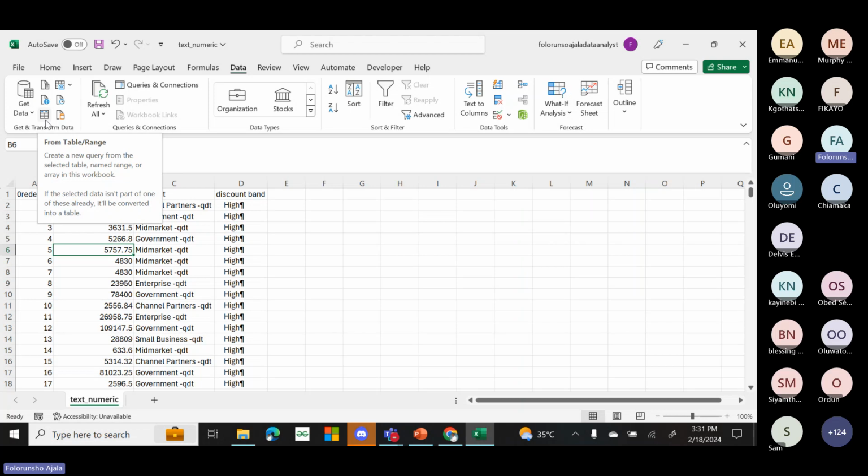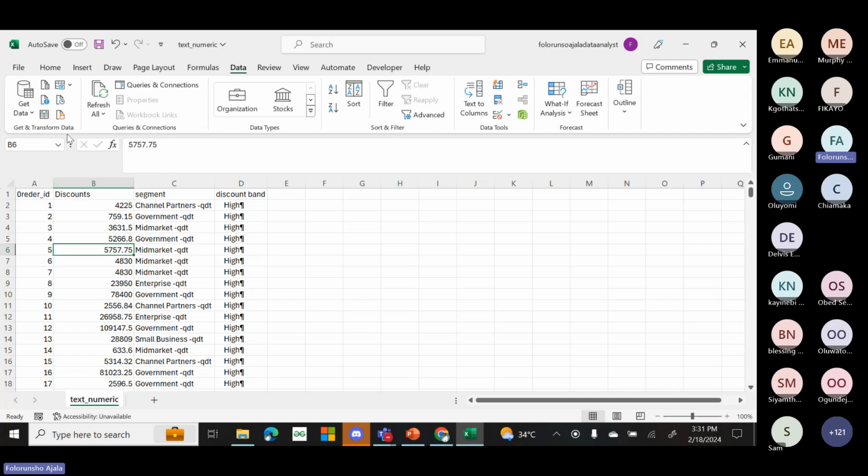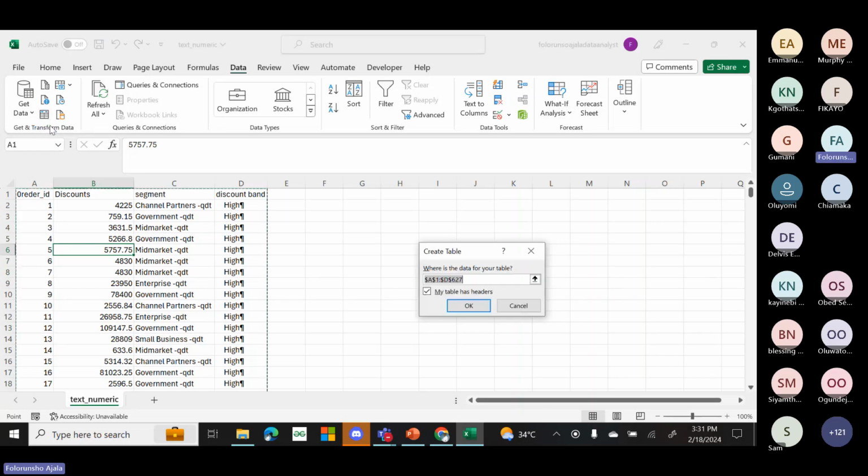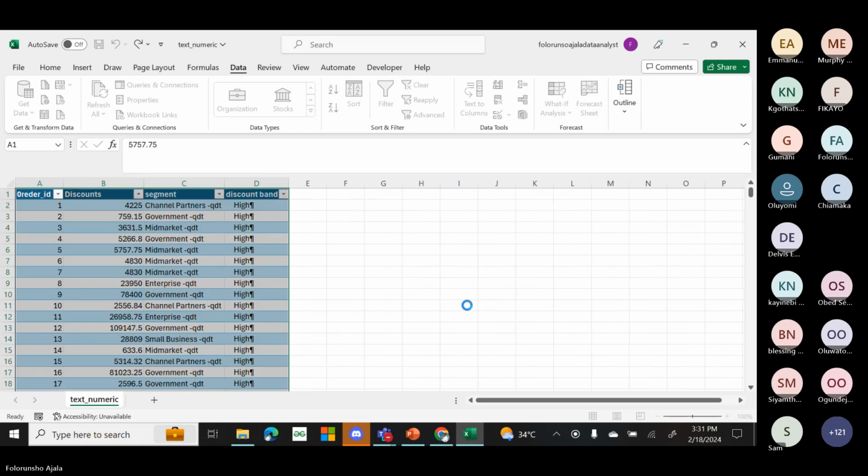Just press Ctrl T to convert it to a table. When you convert it to a table, then click on From Table. For my own end, you can either use Range or Table. I will click on this. So I'm going to Power Query now. We are going to Power Query. It's asking me, does my table have headers? Yes, it has a header.